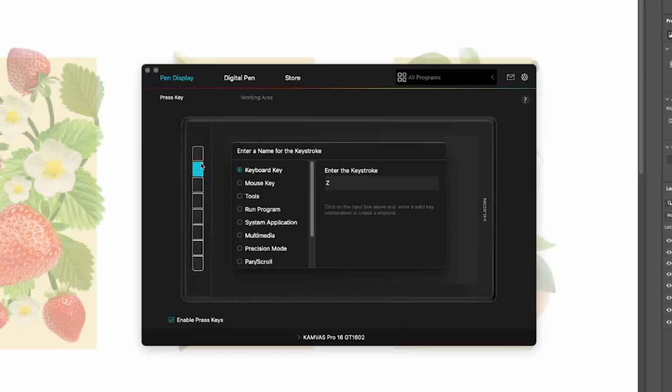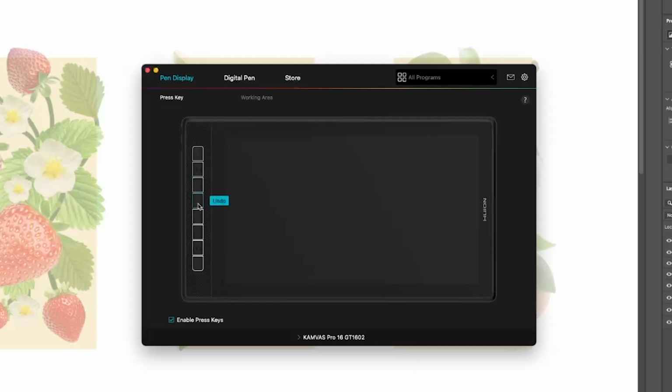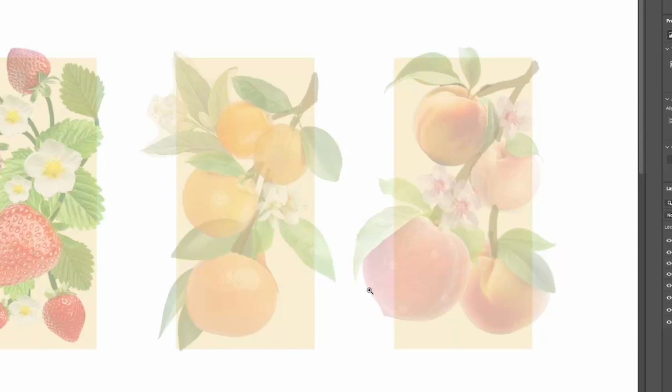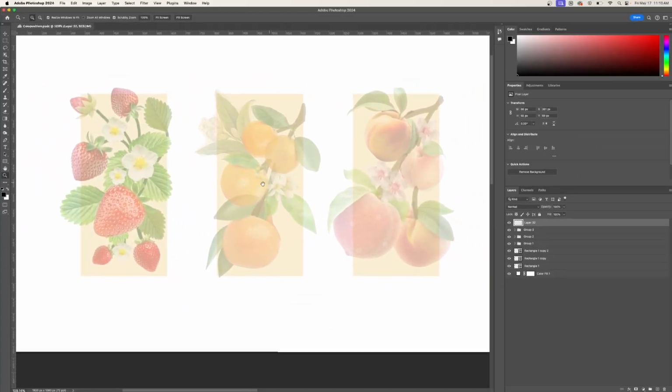So we have the letter Z for the zoom button. I also have an undo button. And then I also use the spacebar so I can pan around the workspace.